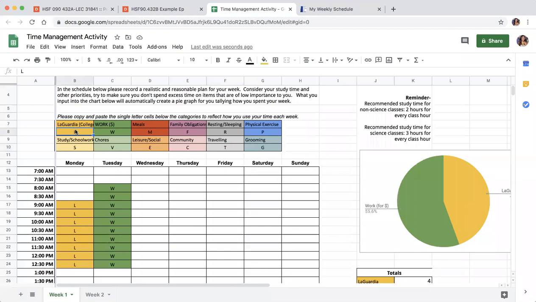So for LaGuardia, you can put your classes, that's the L. For study schoolwork, it's the S. This one said homework, but I changed it to work. If you work, like most of us do, you can just click on the top and change it to work. It has the W below it. You're just gonna click on that, hit copy, put it into the table. If you have chores or if you do volunteer, you could just edit the name of it and keep the V.